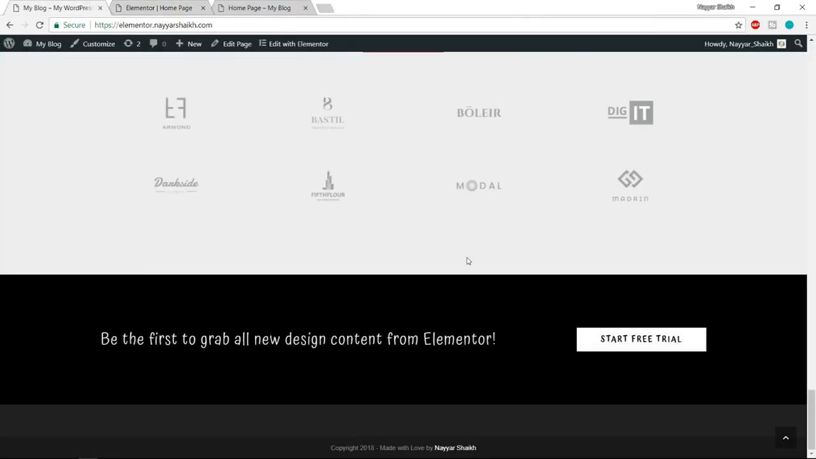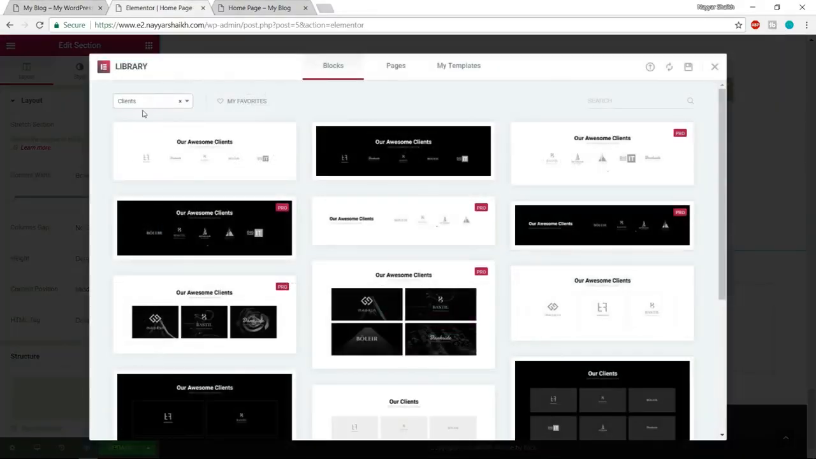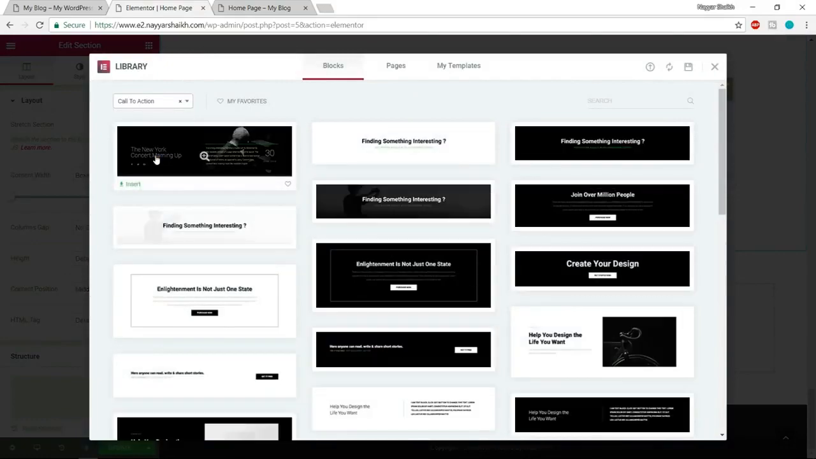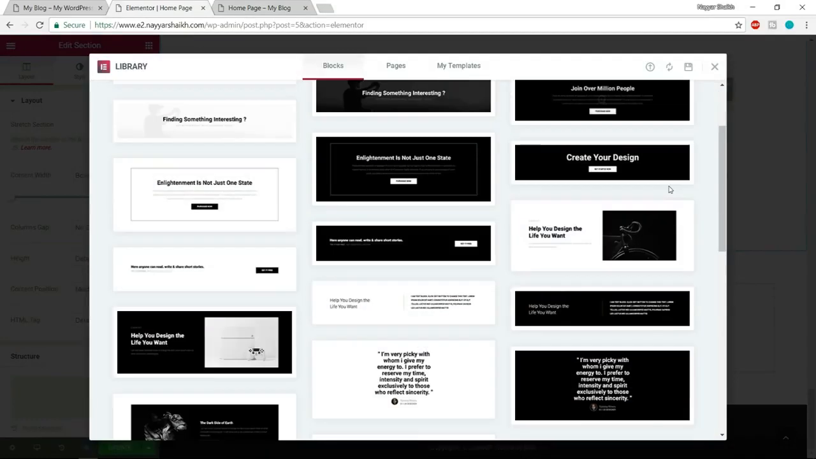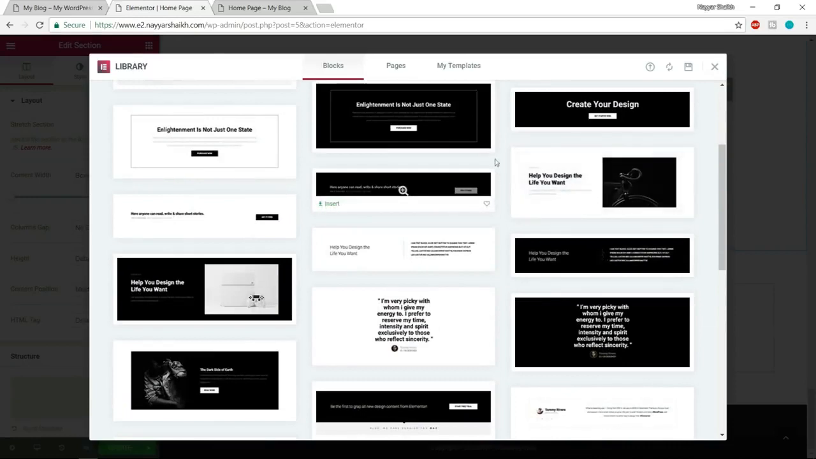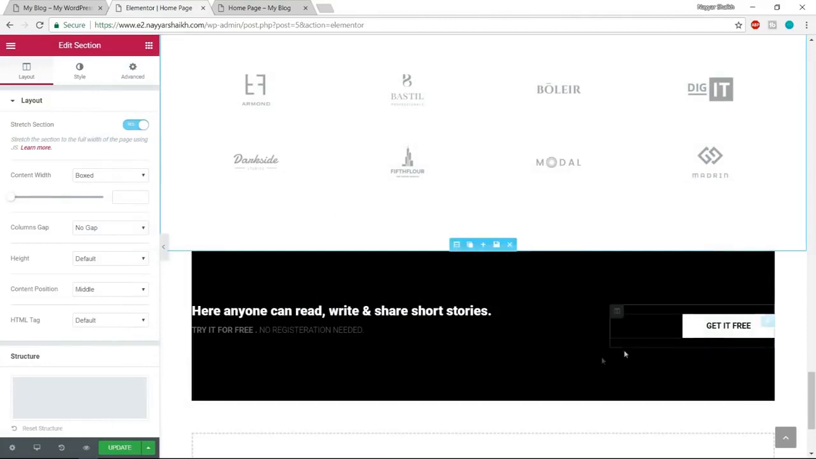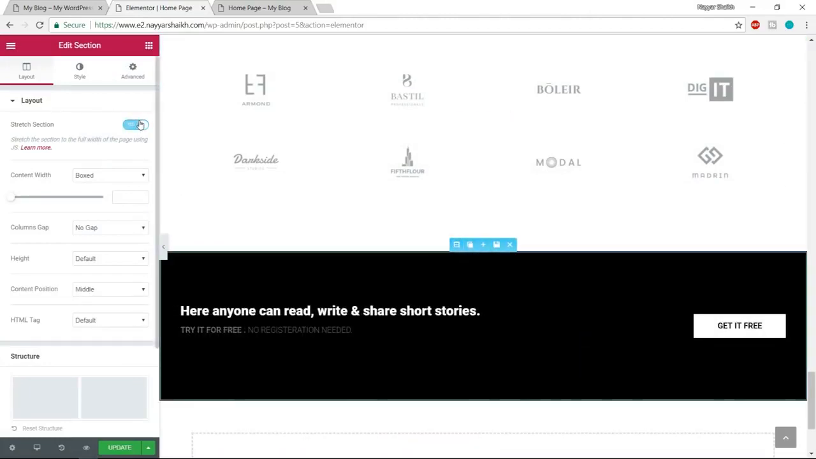Now the last section or the last block is this block, call to action block. So again, come back over here, click on add template and select call to action. Now here again we have many different options, but the one which I have used is this one, very simple one. Select this, click on insert. Okay, we have this one. Let's make it full width. Select this and make it full width.